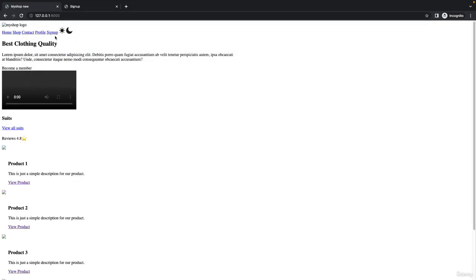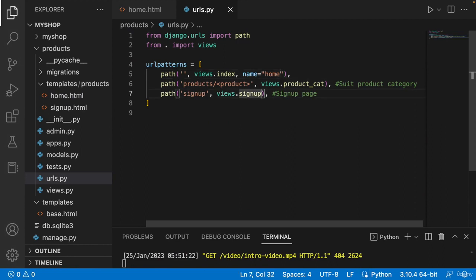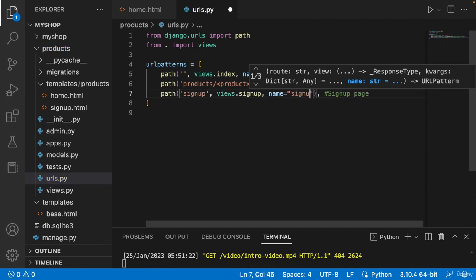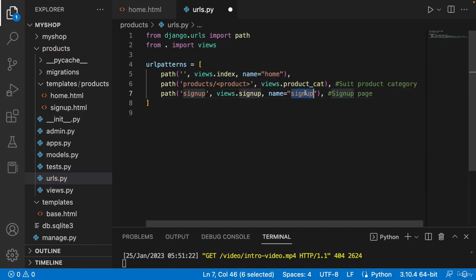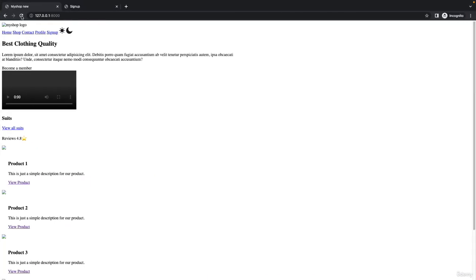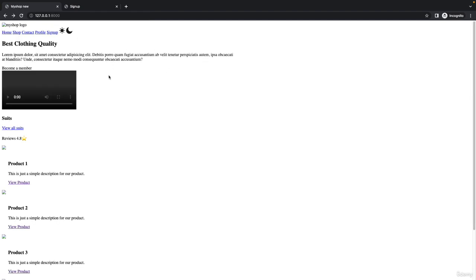So let's go to the home page, and this time let's add the sign up URL. So let's come here to the urls.py. Let's add a name to it. Name is equal to signup, okay? And then get this name, save it, come to our home.html, and here let's add the tag first, url, and then the name of our page, which is signup. So save it, refresh, and now if I come here, it will load the sign up page.